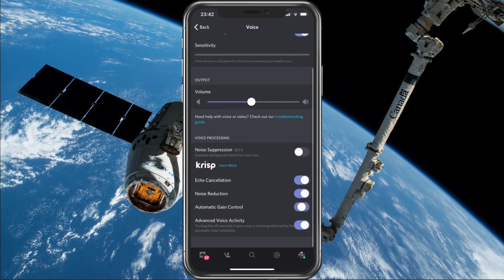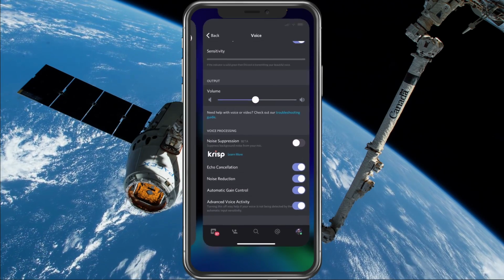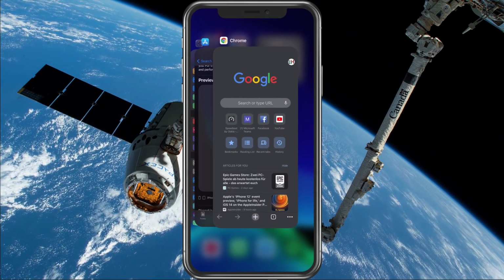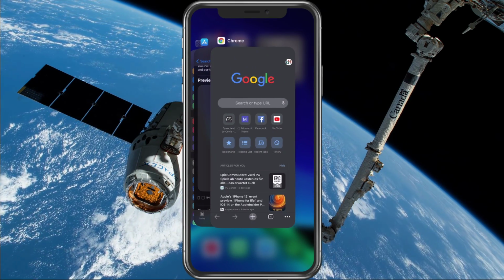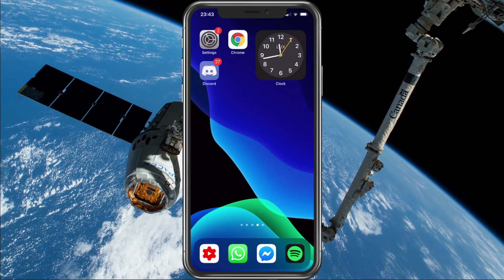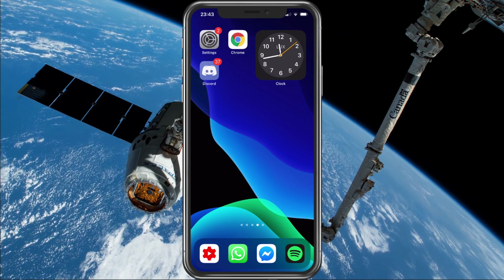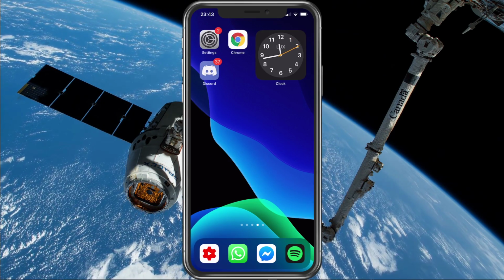In case the problem persists, then completely close the app and other applications from running in the background which could utilize your microphone or play a sound. In case you're using a reliable network connection, the audio issue should be fixed.